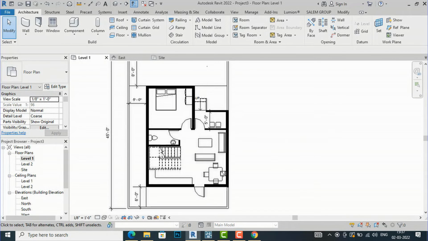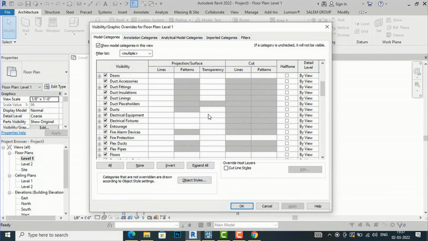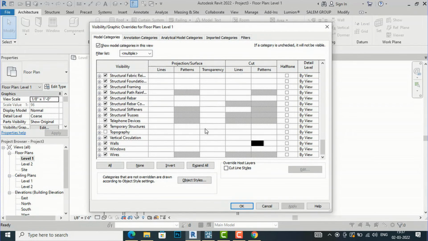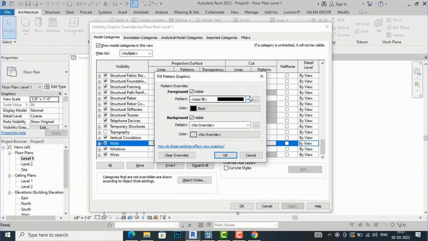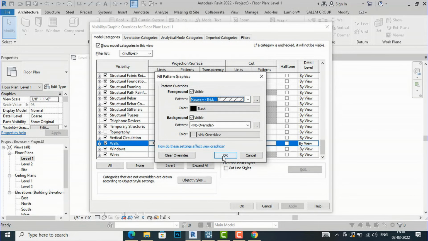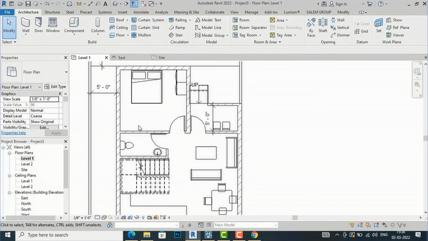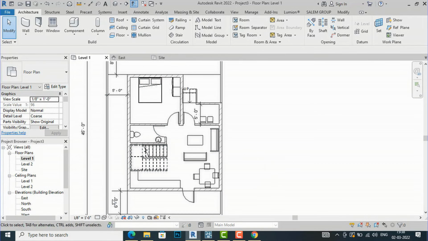So you can present it to your client, and if you want some other pattern, you can go to visibility graphics and you can go to walls here, and you can again click this and go to pattern and use any wall hatch. So I am going to select this diagonal up, or diagonal up small. This is for aluminum and this is masonry brick. So I'm going to select this masonry brick. OK, apply, OK, and you can see this is the masonry brick. So if anything, you can use it in your project.